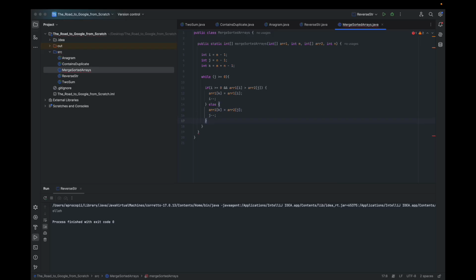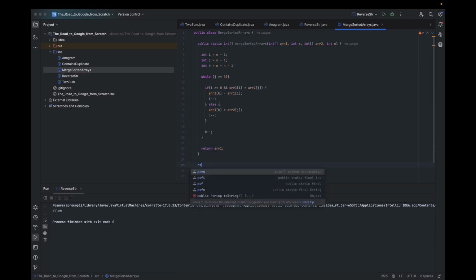And for both cases we will need to decrement k, because we already know what element should be at the end of our array1. And in the end, let's return the sorted array. And now let's check how the method works.